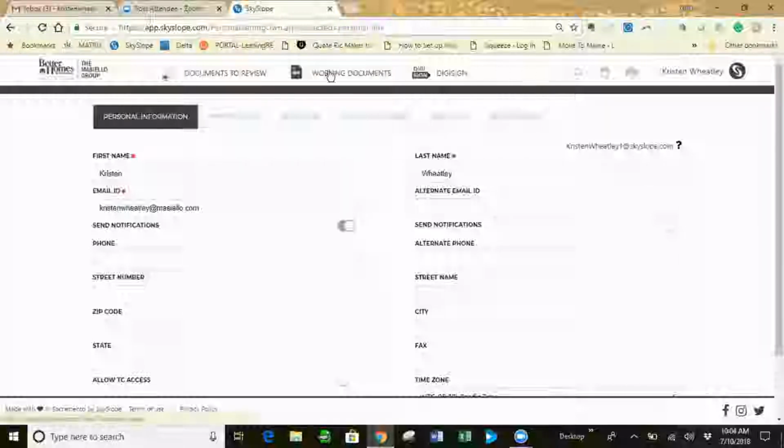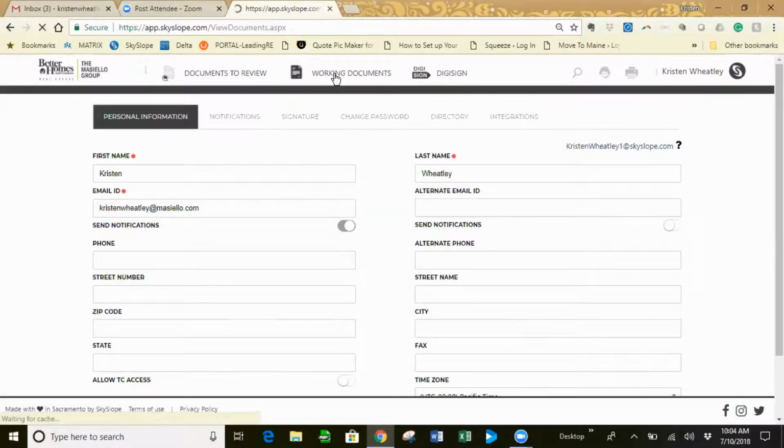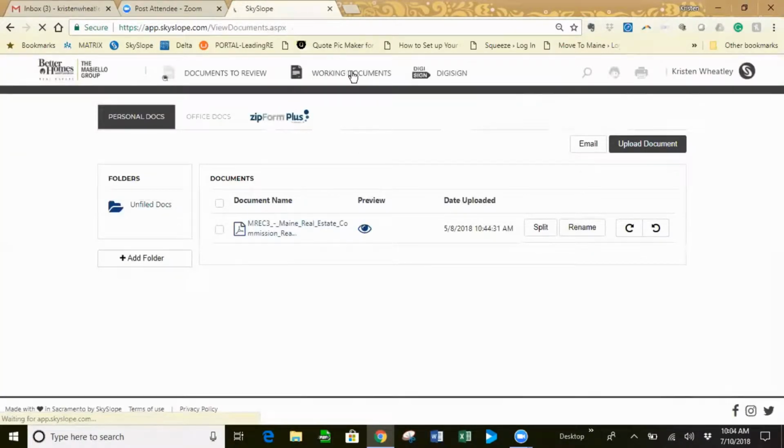The cool part about that is once it's in working docs, if I skip over here to working documents, and I click on the little checkbox next to that document somebody sent me, I can just click DigiSign and it will take me through the process. So this is a real time saver.